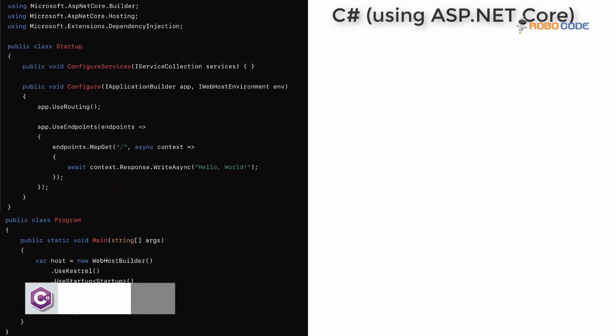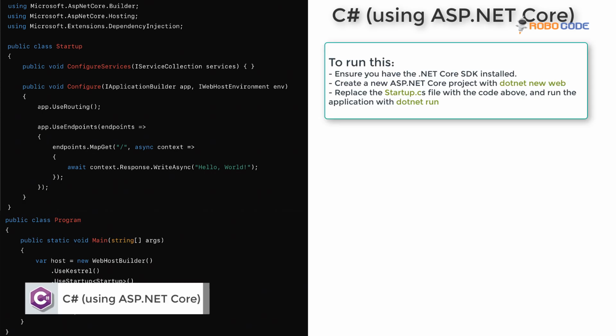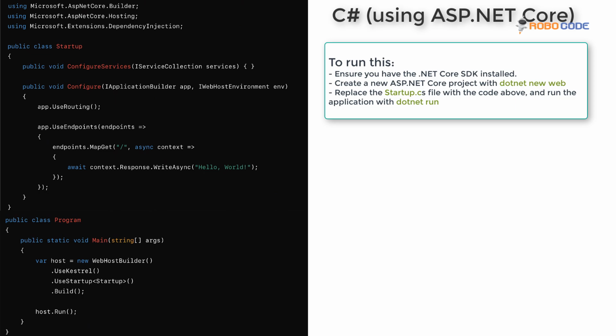Once the code is written, we need to make sure that we have the .NET Core SDK installed. Create a new ASP.NET Core project with dotnet new web. Replace the Startup.cs file with the code above and run the application with dotnet run.